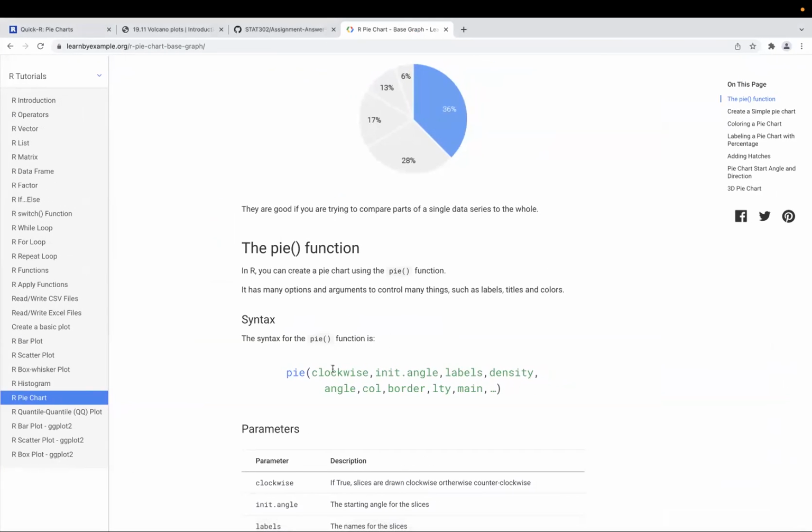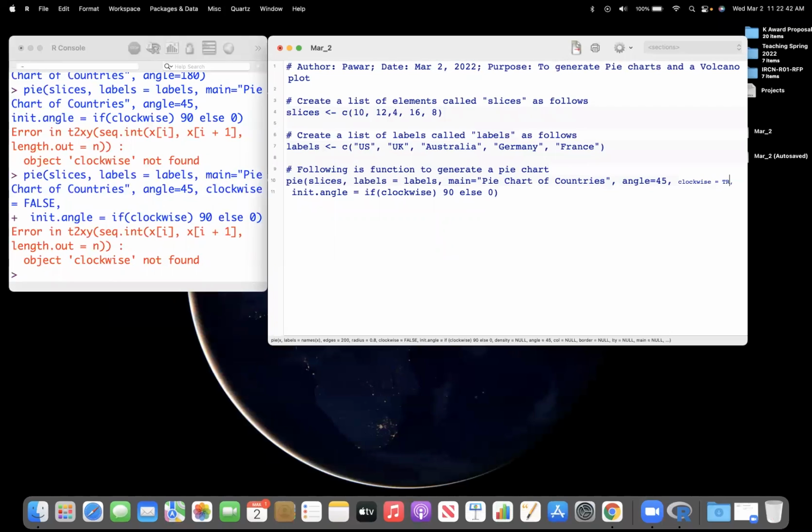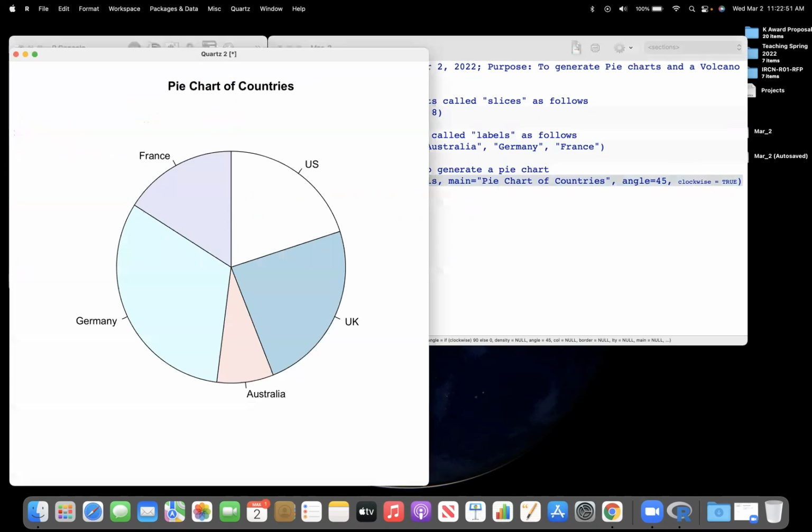Clockwise, C-L-O-C-K, clockwise, if true slash clockwise. Clockwise.